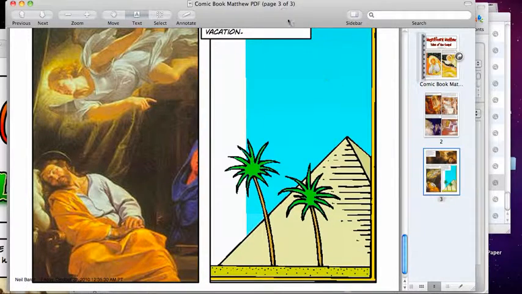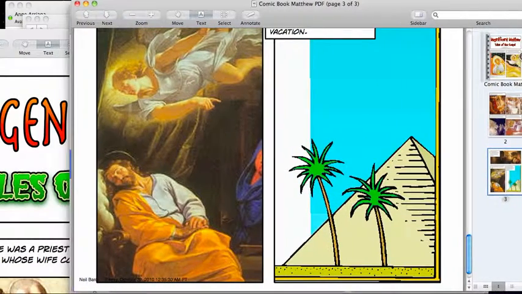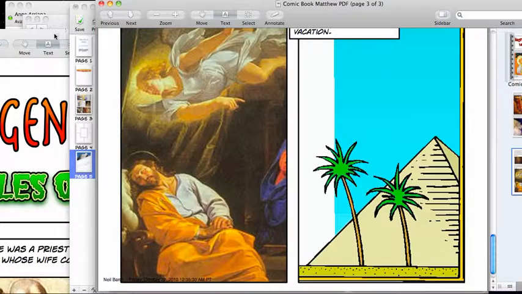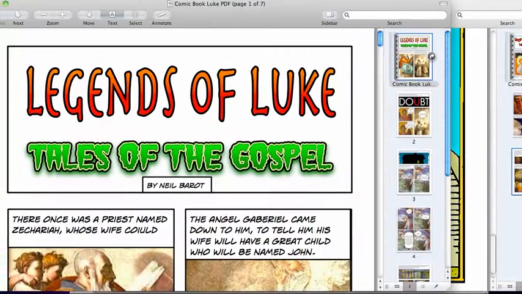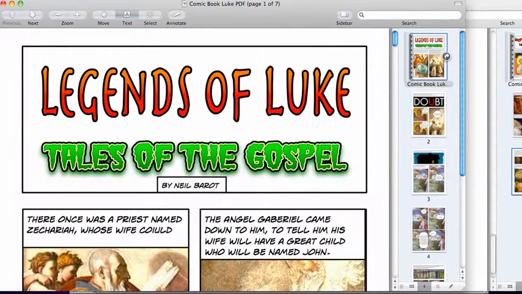But it doesn't just stop there. We get Matthew's gospel, and then we move over, and I have him create a whole other one that shows how Luke wanted to present his gospel. And we have Legends of Luke, Tales of the Gospel. It's kind of a scary story, I guess.